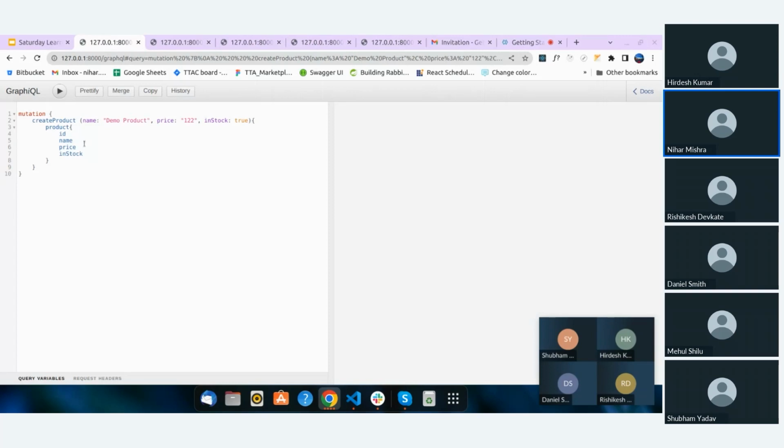Here is the graphical user interface provided by Graphene. It's named GraphQL. So first come to the mutation part to create a product. Here we have a class to create a product. Now we have to pass arguments like name, price. Now let me execute. After executing, yeah, the product is created now.